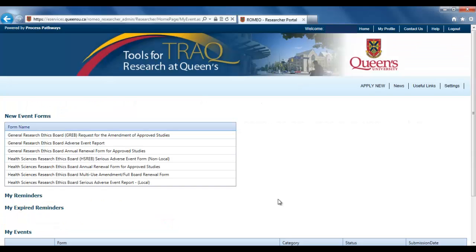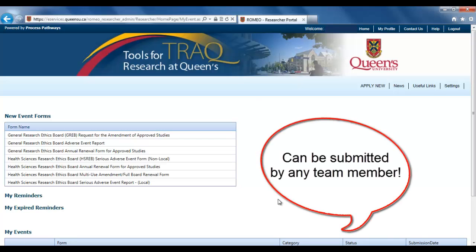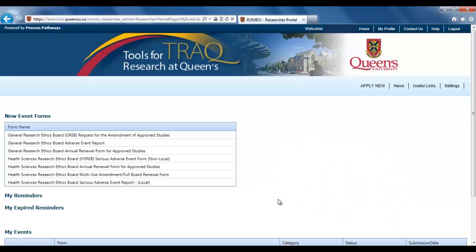Any project team member can access, complete, and submit event forms. Unlike the original Human Ethics Certification application, which had to be submitted by the principal investigator, event forms can be submitted by any project team member. Event forms are short and simple to complete and submit. In this example, I'll be using a Health Sciences Research Ethics Board annual renewal form for approved studies.